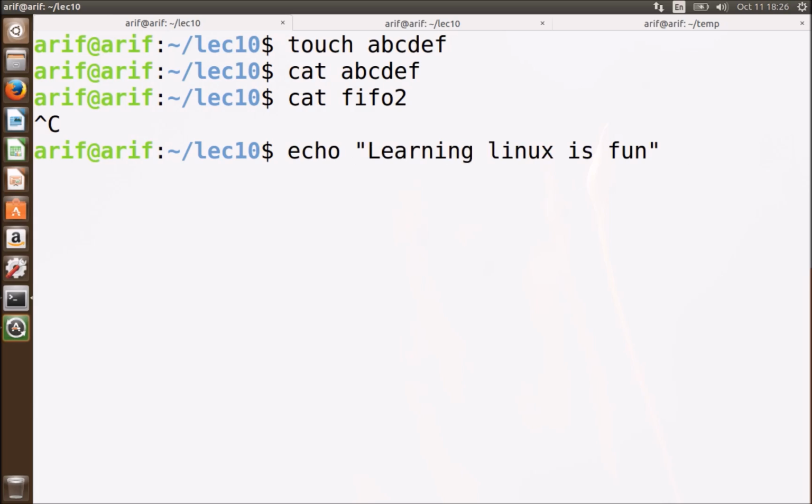So this is a string which I am going to write to a file. Let's suppose A, B, C, D, E, F. So the string is written to this file. You can see that.